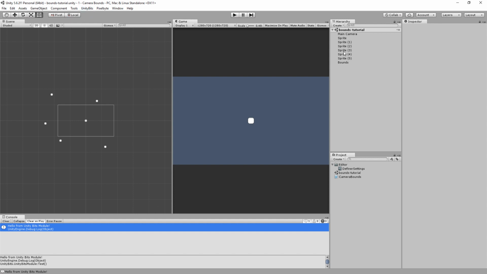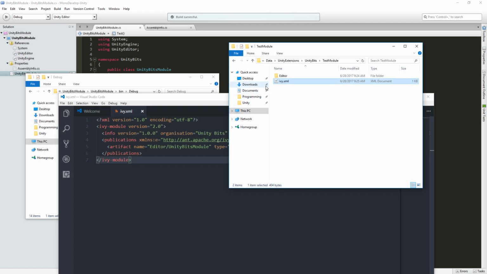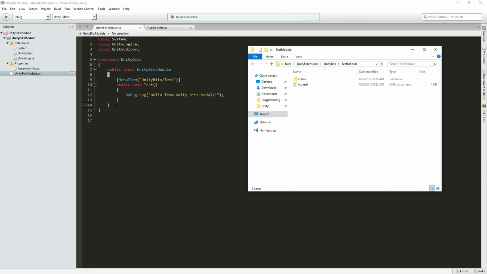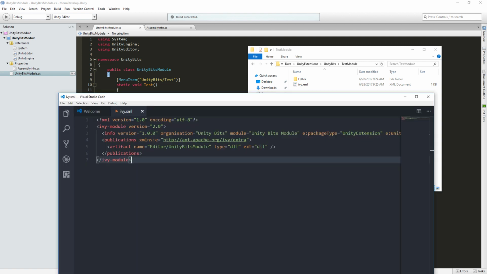So that works. Great. Something I want to do real quick is remove my extensions, my modules. Now I was talking about the GUID earlier, and where is that?